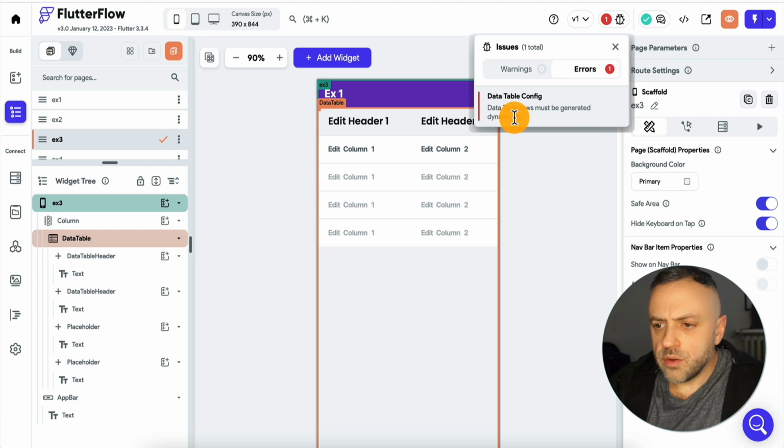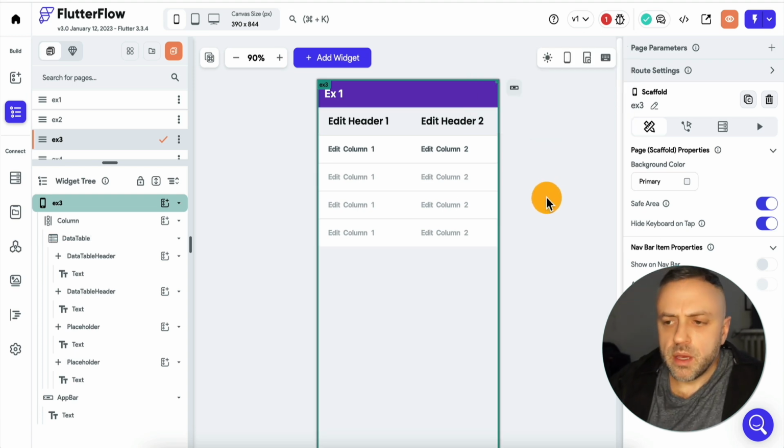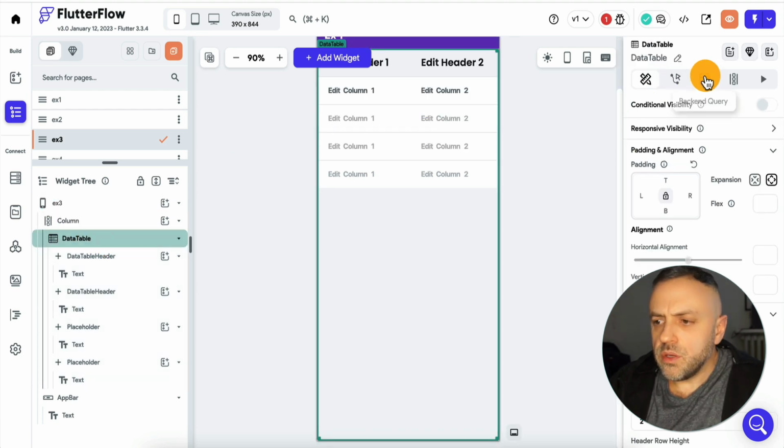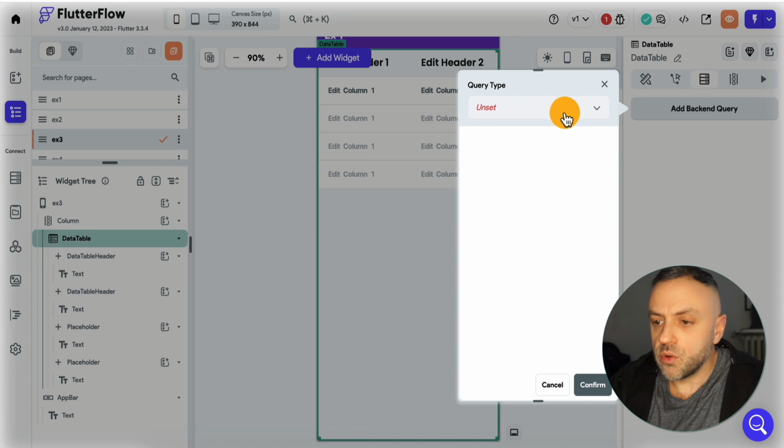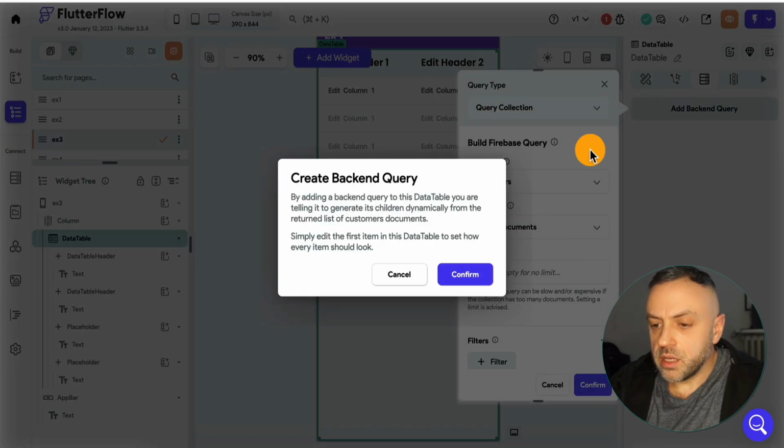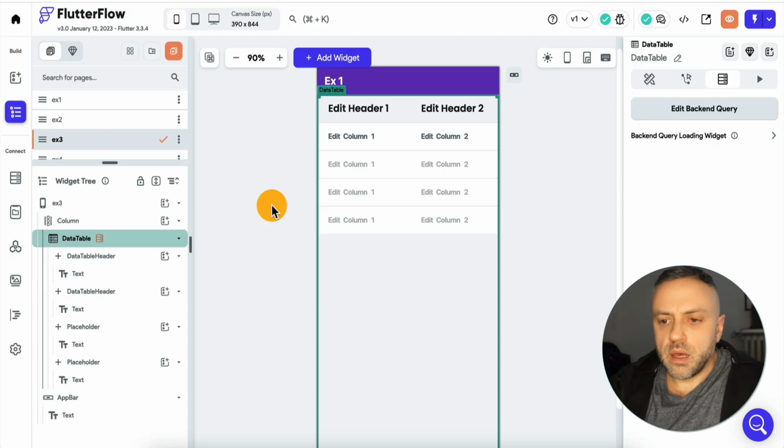And if you click on that, you're going to see data table rows must be generated dynamically. And so what you need to do is you need to go into data table here and you need to create a backend query. Well, fortunately, we have our customers collection already, so we can simply go into here, query collection, pick customers, and hit confirm. And now this thing has a proper data source. It knows where to pull the data in order to display it here.